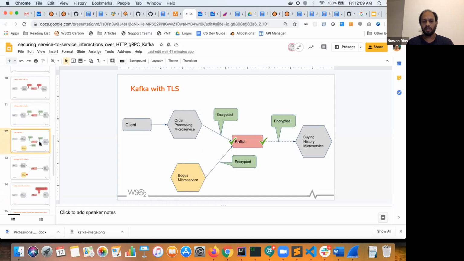However, even with this, there's still the problem that we discussed before, the lack of mutual TLS. Even in this scenario, a bogus microservice could still connect to Kafka and send an event about an order, and your buying history microservice would then go and update itself with false information. Since we use just TLS, anyone who has the public certificate of Kafka and has connection capabilities can connect to it and send events.